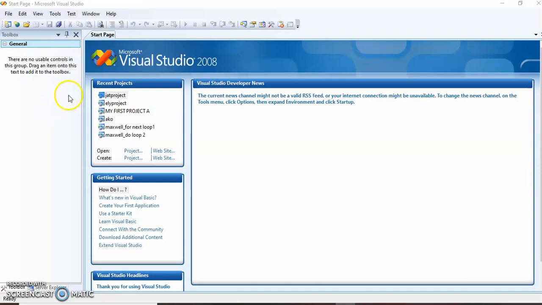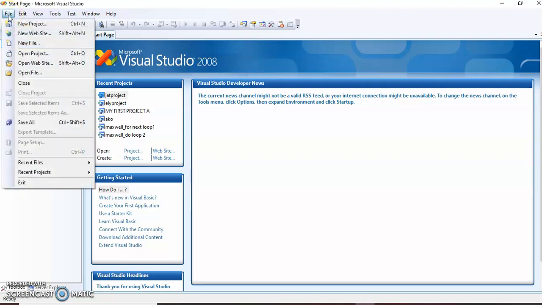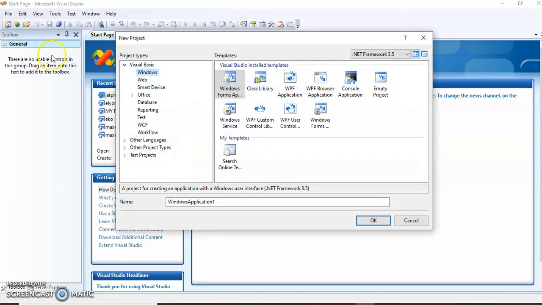Hi everyone. In this video, I'm going to demonstrate how to create a web browser using Microsoft Visual Studio 2008. To begin with, go to the File menu, New Project, and by default, Windows Forms Application is already selected. The next thing you're going to do is name your Windows application or your project. We're going to name our project web browser.